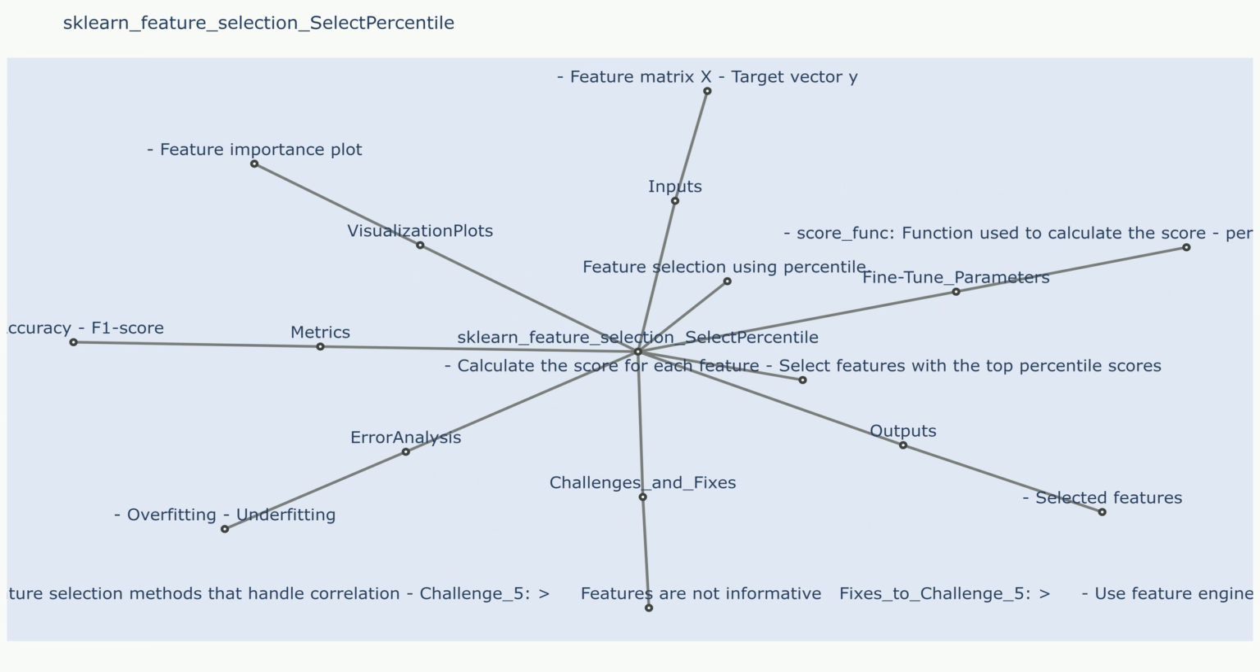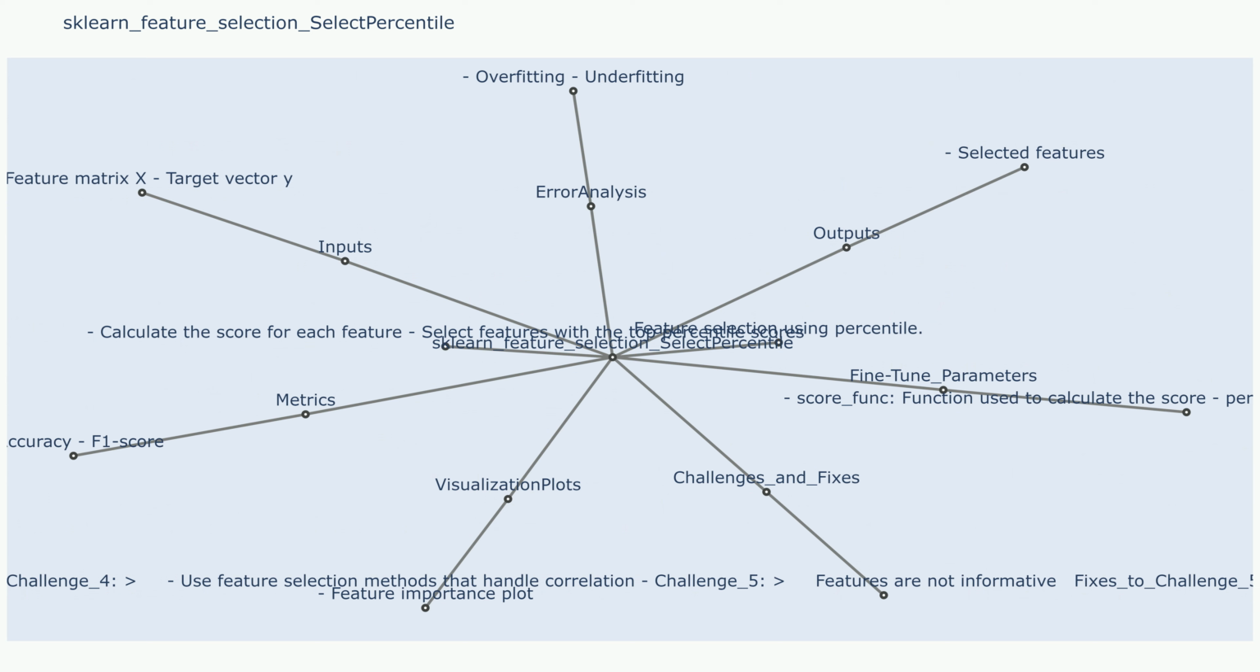Challenge 2: setting the percentile parameter appropriately to balance feature selection and model performance. Sample use case: selecting a very low percentile, leading to the exclusion of potentially important features. Fixes: experimenting with different percentile values through cross-validation to find a balance between feature selection and model performance.